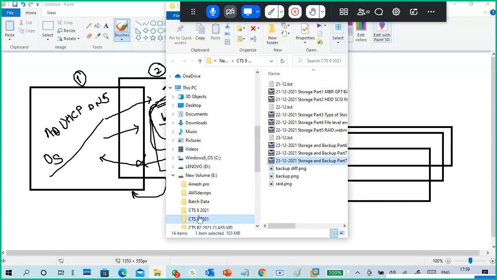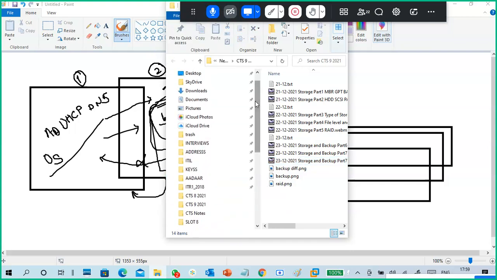Just like, maybe I have virtual machines. Nowadays I'm not using these virtual machines at all.